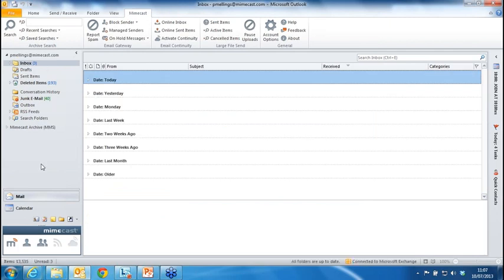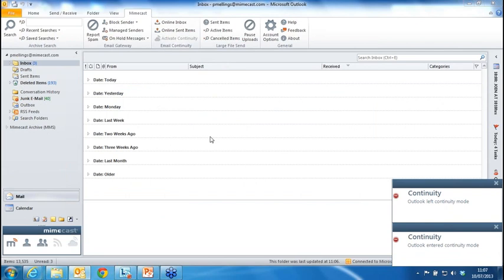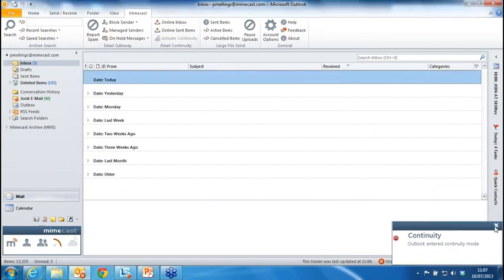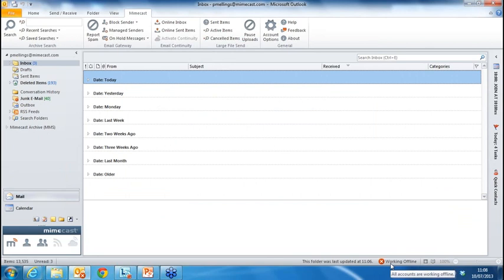So this does work by default automatically and transparently, but given this is my live mailbox, I'm actually going to invoke it manually. I can't take down our Exchange, unfortunately. So if I click on Activate Continuity, you'll see that I've entered into continuity mode, and you'll notice at the bottom right there that it's forced me to work offline.